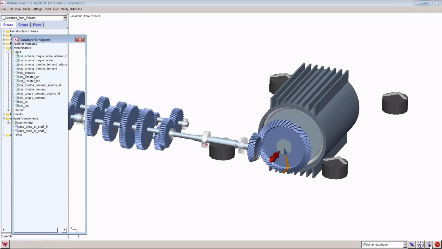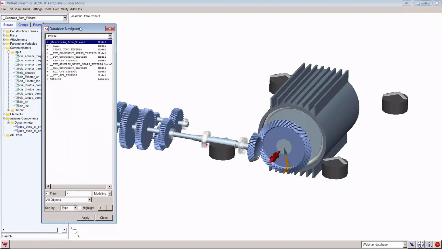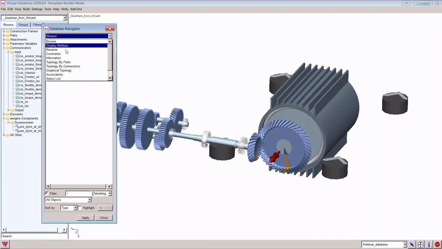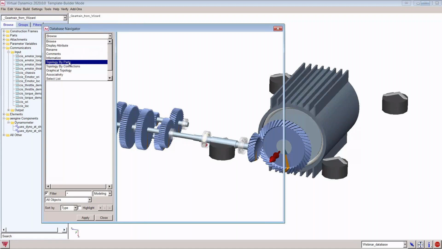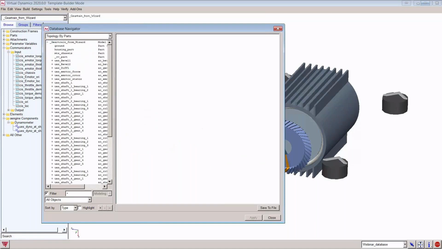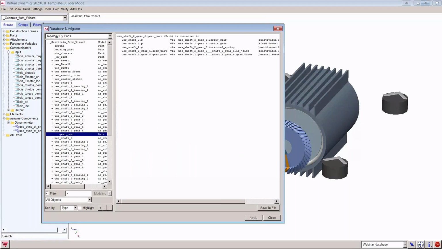And for that, I would like to actually go to the database navigator. Database navigator is the tool where all the information of your model is situated. It's very flexible. So for example, I can do topology by parts, in which case I can select any part and it will show me all the connections and all the connecting parts for the particular part which I have selected. Similarly, I have graphical topology.